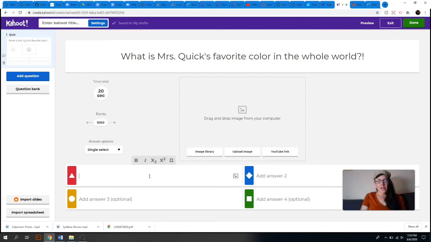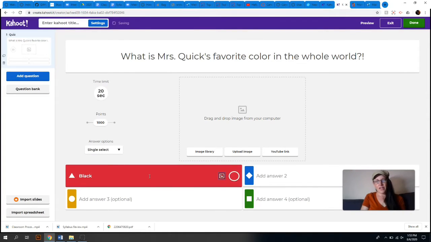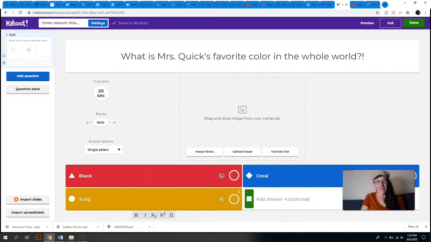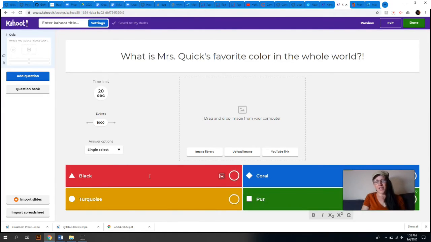So the first one, let's say black. Hey, that's my hair color. Second one, let's say red. No, let's get specific because I'm a teacher. Coral. The next one, T-U-R-Q-U-O. I can never spell turquoise right. I think that one's right. And then the last one is purple. No, let's do violet. I'm such a dork.